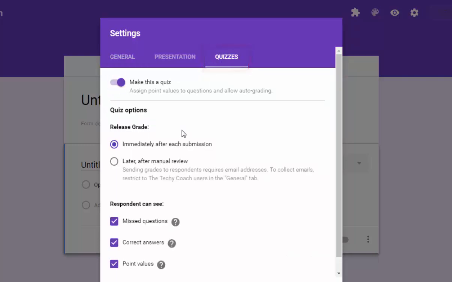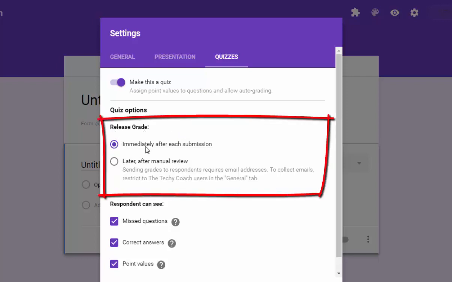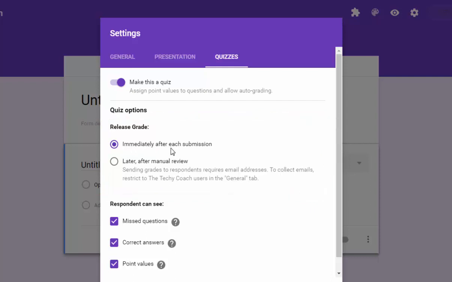Now under the options, you see that we have some new features here that are going to make your life a lot easier. One is the grade release. Right now it's checked to immediately release the grade after each submission, which is great for me because I love to give my students immediate feedback. The other option is to send that grade out after you've reviewed everything.